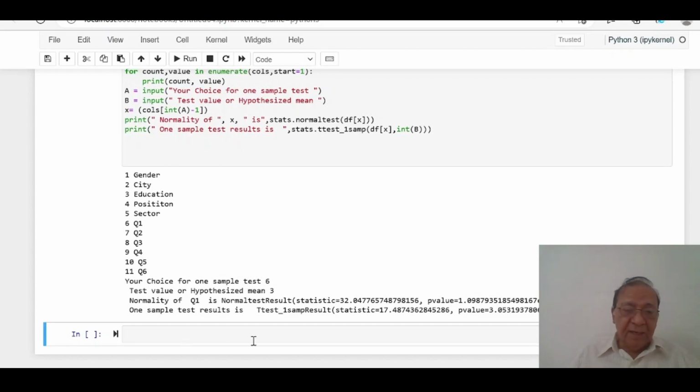Had it been more than 0.05, we could have said the data is normally distributed. Now, similarly, our one sample test result: the t-statistic is coming as 17.48, and the p-value is 0.000, with 50 zeros and then 3. It is statistically significant at the 1% level.